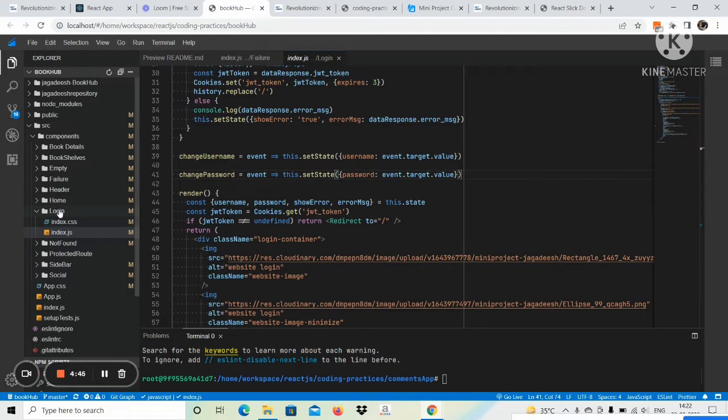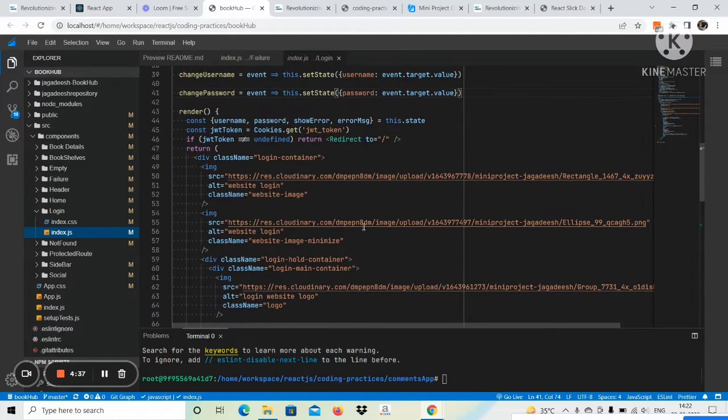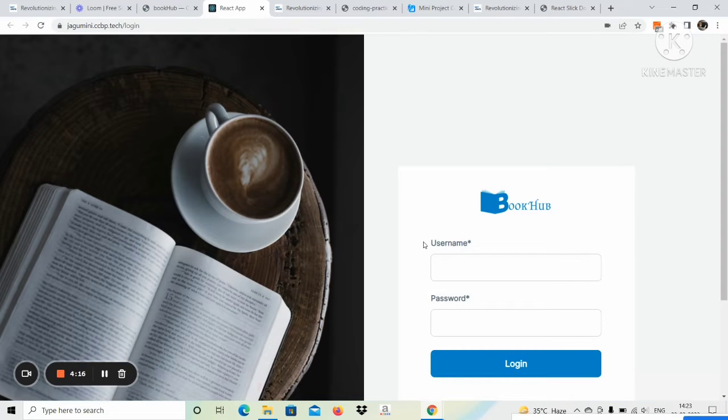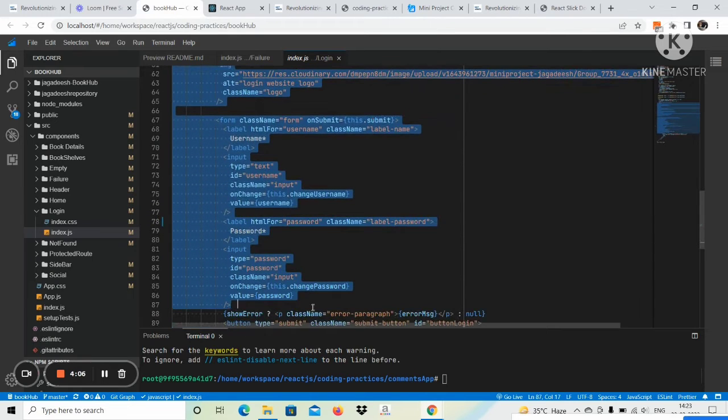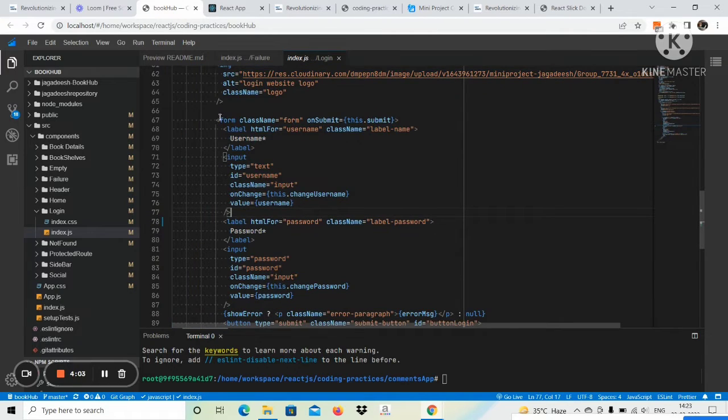Now coming to the code, here you can see this is the login component which holds the index.js file and index.css file. Inside the index.js file, the execution starts from inside the render function. Here you can see the login container. Whatever you are seeing on the screen, the code behind it is in the index.js file. This is the code behind that form. Here you can see the form code.